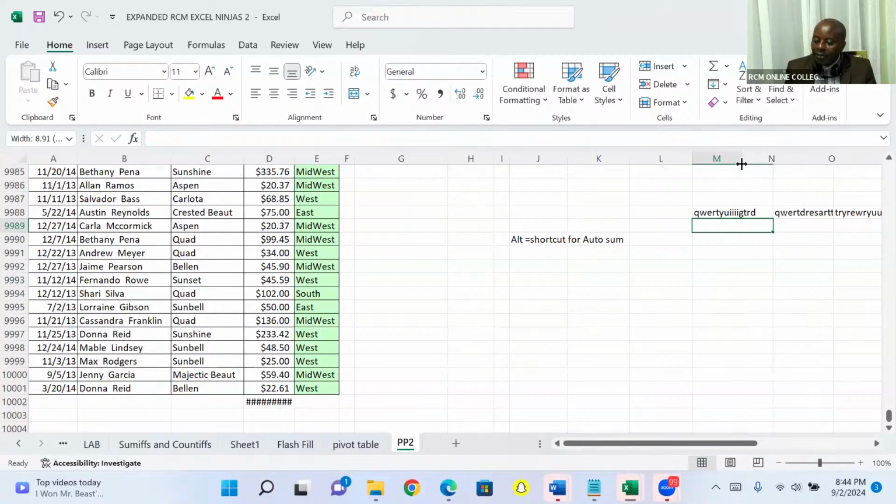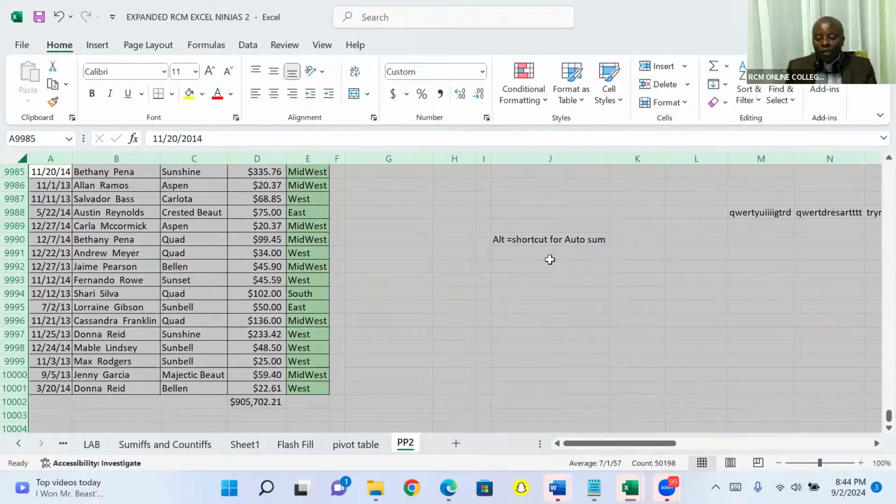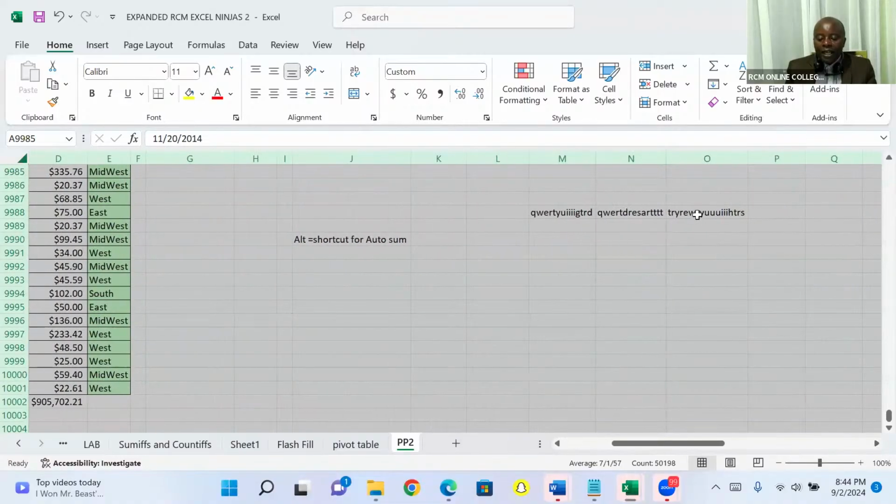In Excel, ladies and gentlemen, if you want these words here to fit in, what do you do? You simply highlight the entire worksheet here. Don't say Control A. You highlight the entire worksheet like that. Then go anywhere in between A and B, in between B and C, anywhere, and double click. Once you do that, all the words in this case are able to fit perfectly.